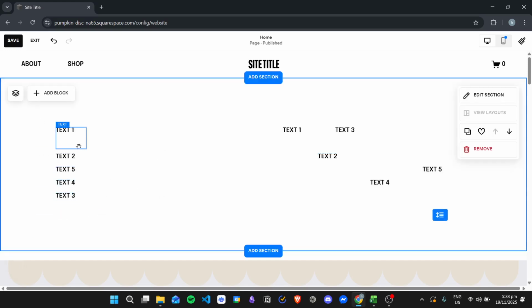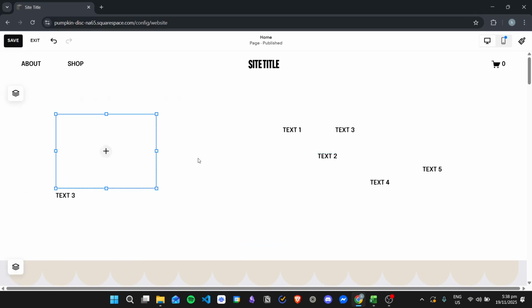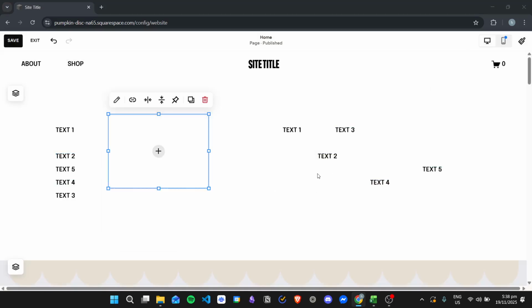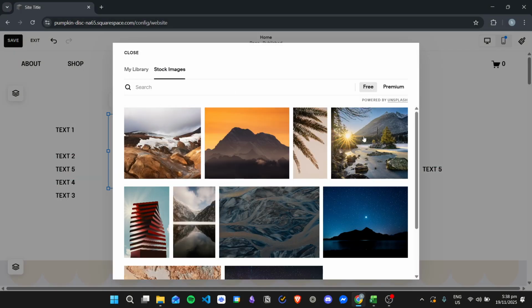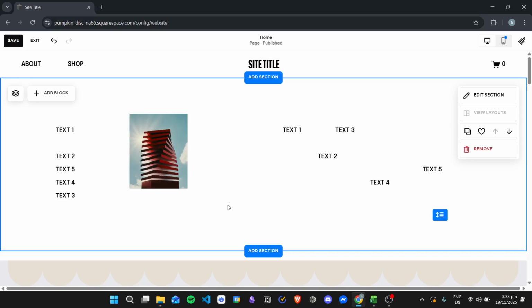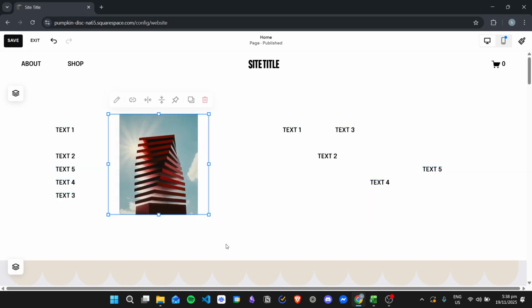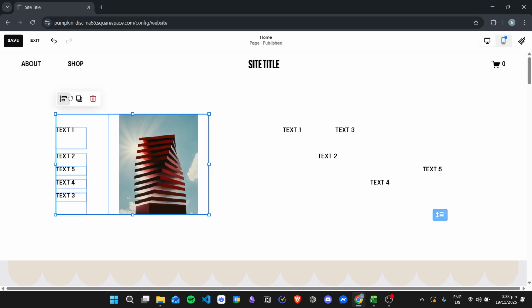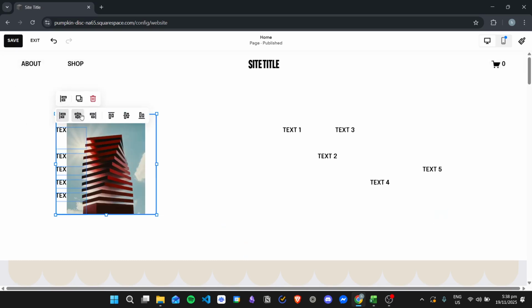So for example, I will have an image block right here. Then I will upload an image from the stock images. For example, this one. I can select the items as a group like that. Then I can use the alignment feature right here. So as you can see, now the text is changing the alignment.